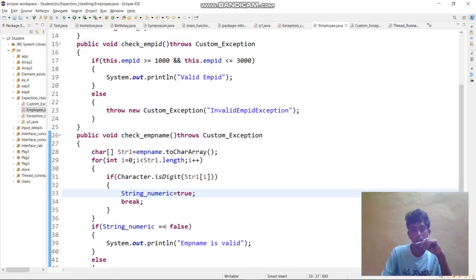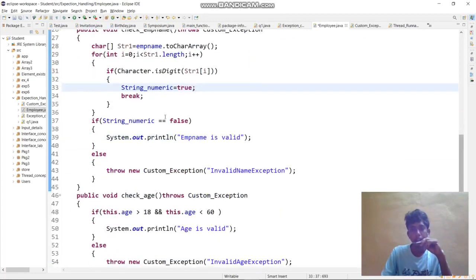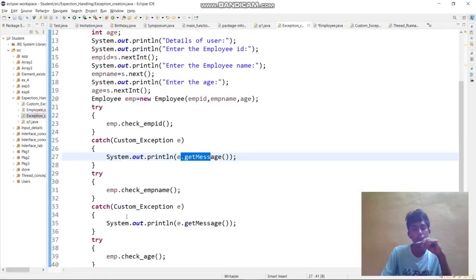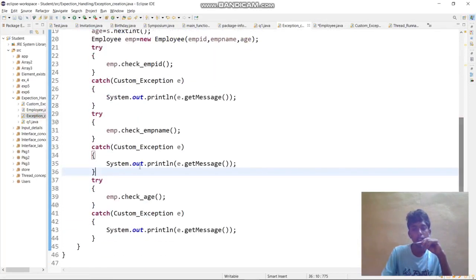And after that, if it is false, that means there is no number, so the employee name is valid. Otherwise it throws the exception, same like in the ID exception, it will pass the invalid name exception. So we are catching the exception in the main and getting the message. So our last is check age.